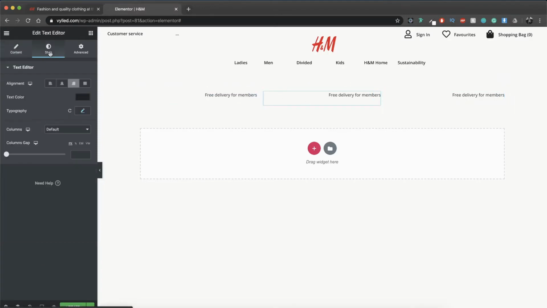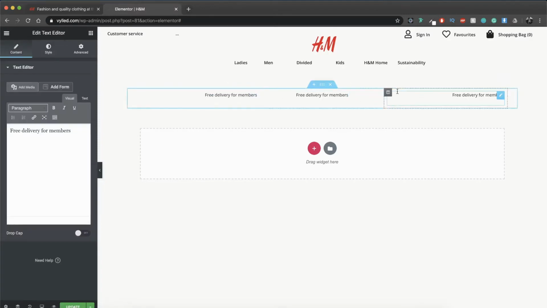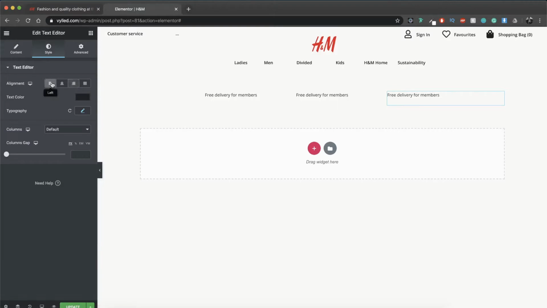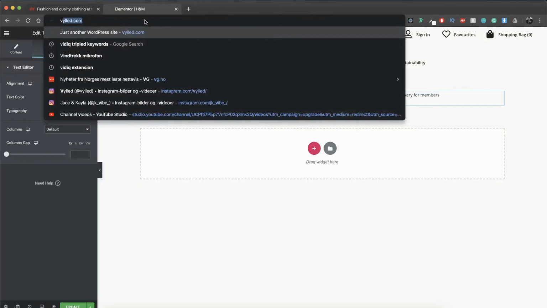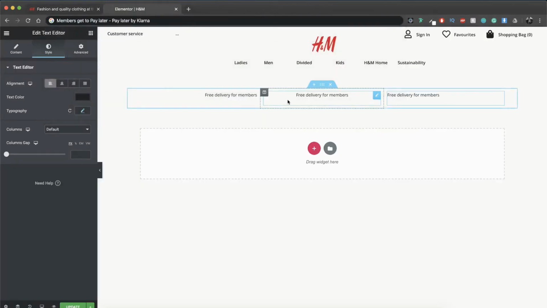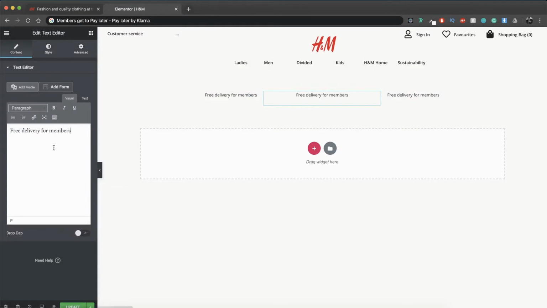2. Right, align it in the center. Let's just align this to the left. Right, so for the middle, members get to pay later. Just copy it and paste it in.